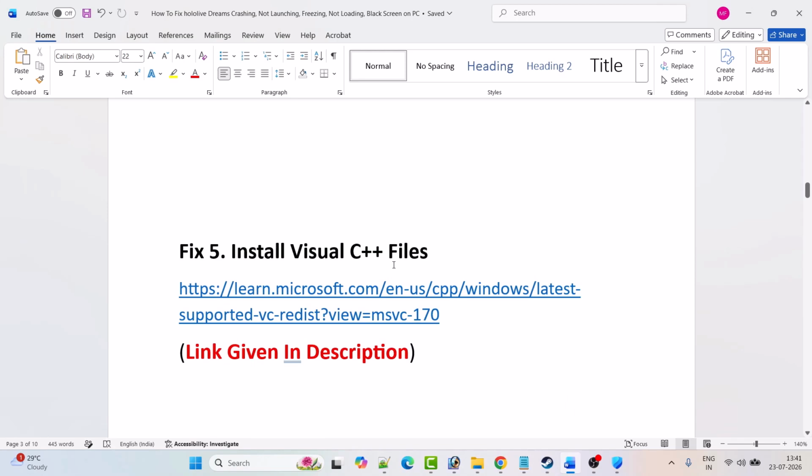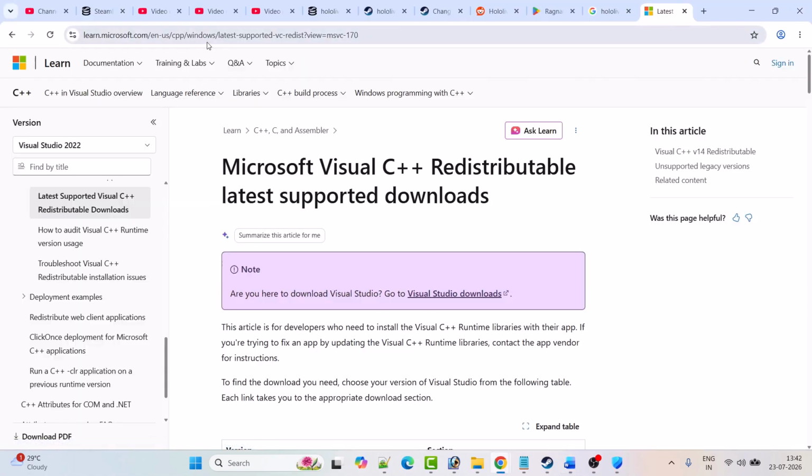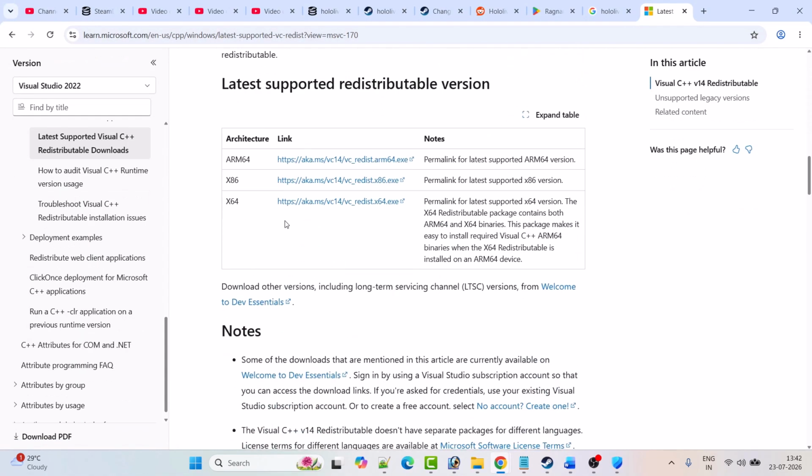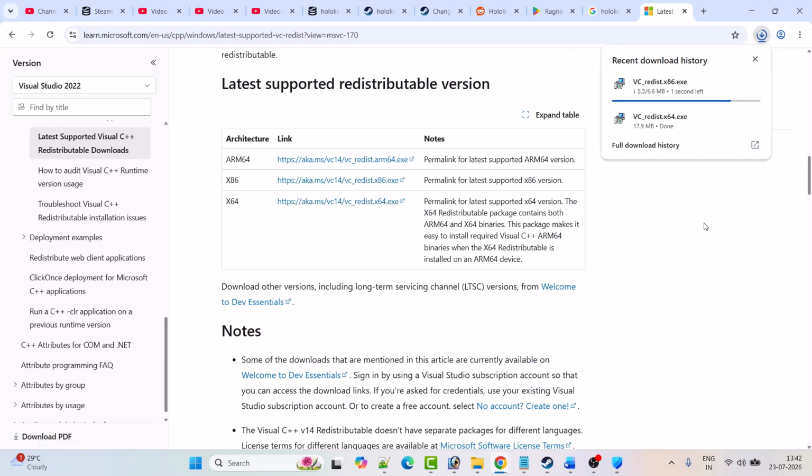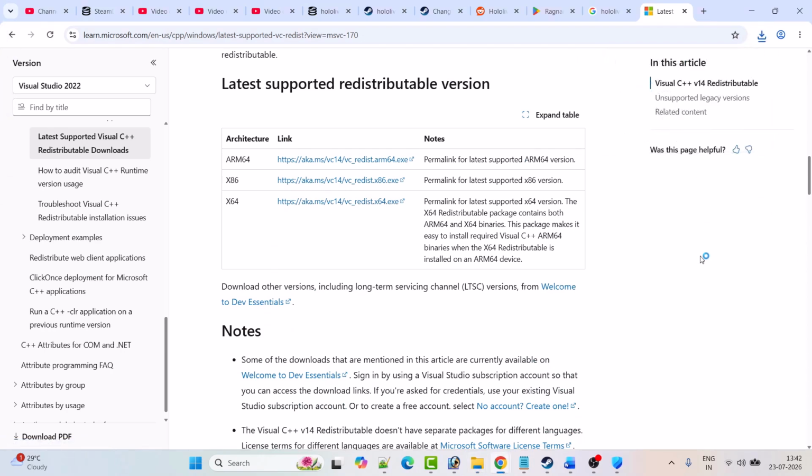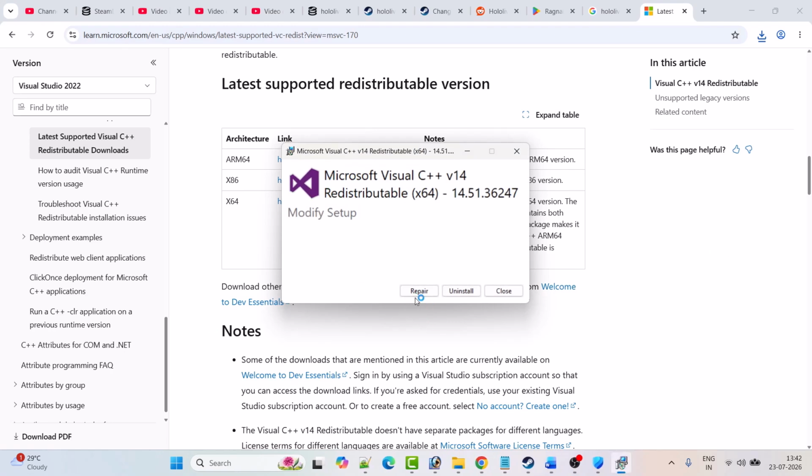Fix 5 is to install Visual C++ files. So go to this Microsoft website, link is provided in my video description. And once you're on this Microsoft website, scroll down and download both the x64 version and x86 version. Download both versions. First click on the x64 version. Now if you see the repair option, then click on repair, and if you see the install option, then click on install. So either repair it or install it.